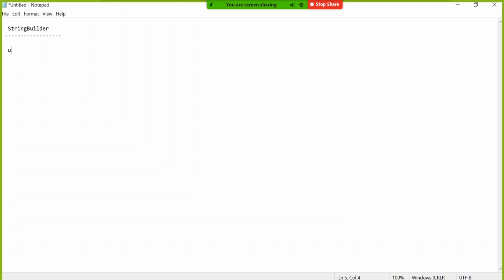Using system.text, you have to do at the top, then it will be activated. S capital, B capital, StringBuilder. It's a class. An object of this class can be used for a very good purpose compared to string. That's why it is called string builder.